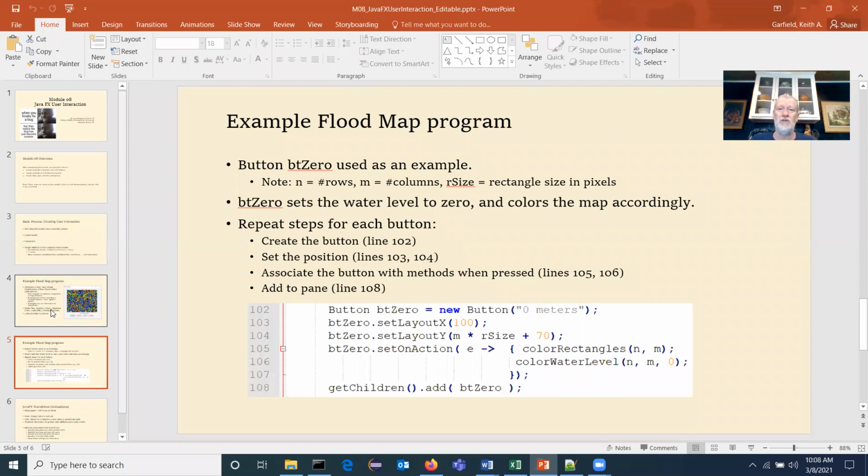So for that first button, which was the 0 meters of water, I made 4 buttons and I named them BT0, BT3, BT5, BT8. I thought that would be a good enough mnemonic to remind me what the button did. So I create button BT0, and notice I have to give it a name, right? We saw some examples earlier where the buttons didn't have names. Here the button has a name. Why? Because I need to grab it later, and I can't grab it without a name. I need to grab it later to both set its location and to assign an action to it.